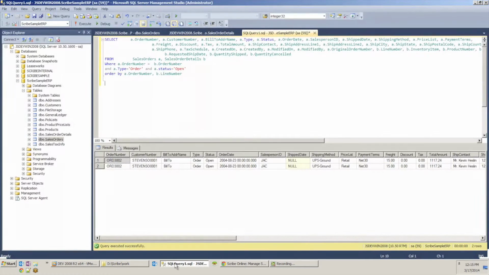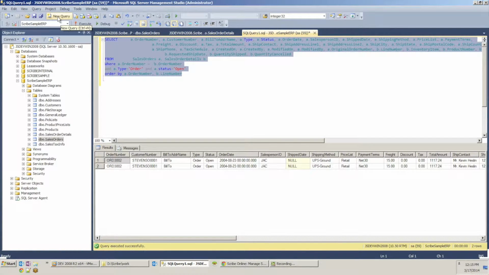Okay. So, the first thing we want to do is go into our SQL Manager, and we have a query here that brings back sales order and sales detail information. I'll execute that query, and we can see that the sales order information is repeated from line to line. It's with each record.